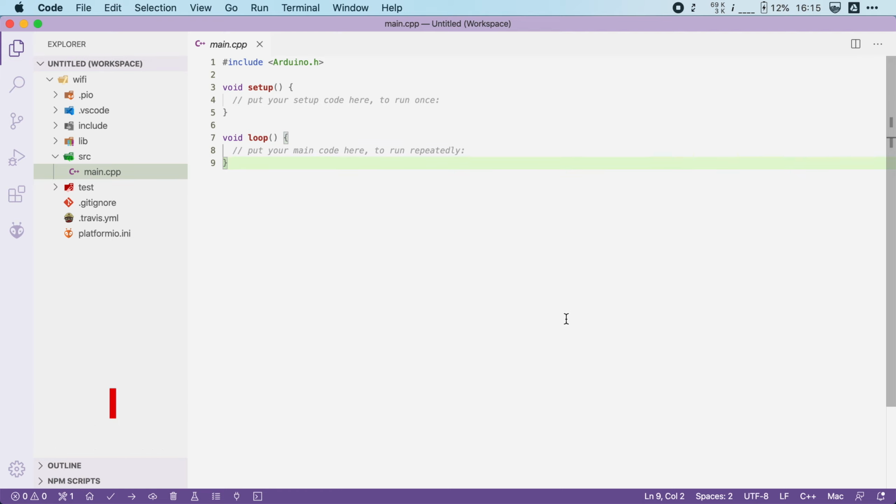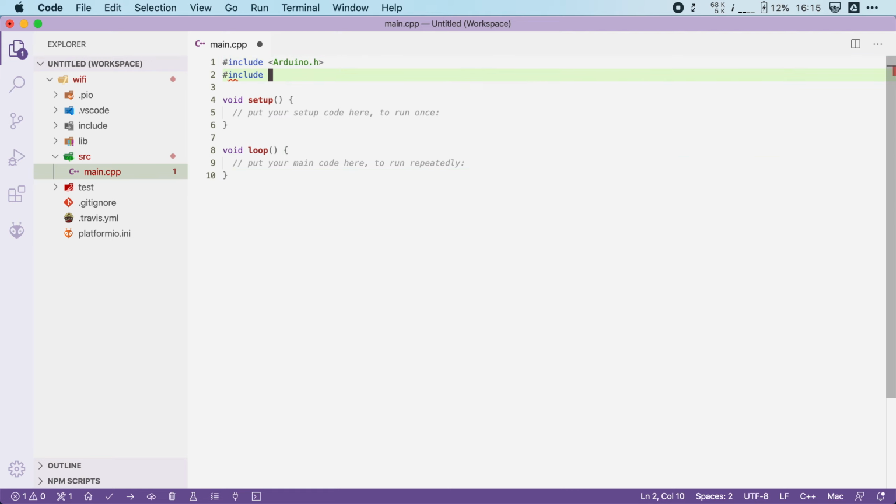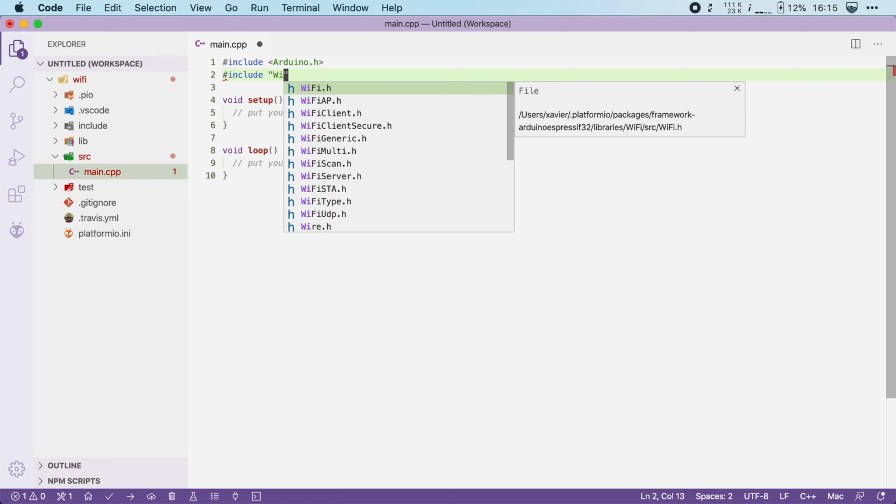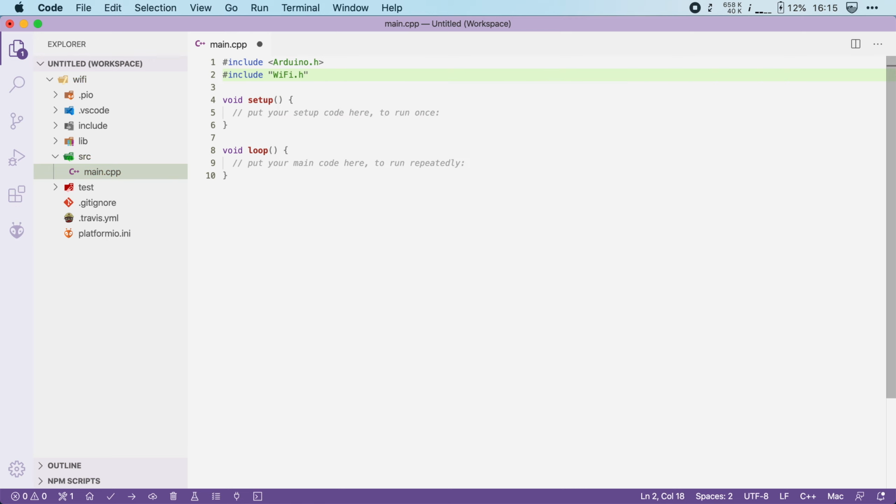The first step is to include the Wi-Fi headers. I will do that at the top of my file and I will say include wifi.h. Now, to actually be able to connect to Wi-Fi, we need to know two things: the name of the network that you want to connect to and the password of that network.